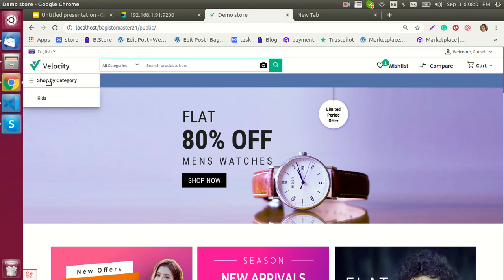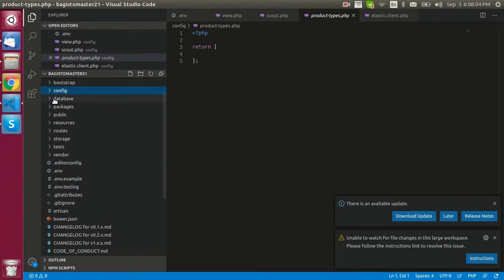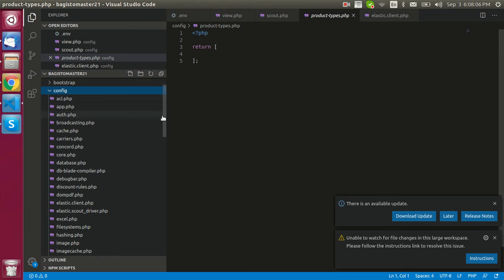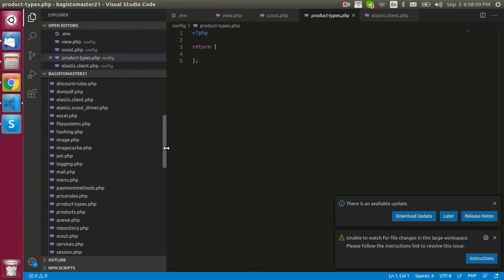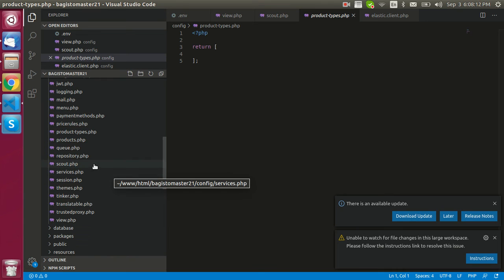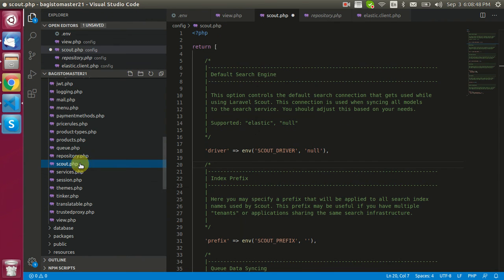So guys, to configure Elasticsearch, again we have to go to the config folder of our Bagisto package. Under the config folder, you need to go to the scout.php file, and here you will find the default search engine and the driver, where you can see scout driver as null. Here you have to mention elastic, then save it.